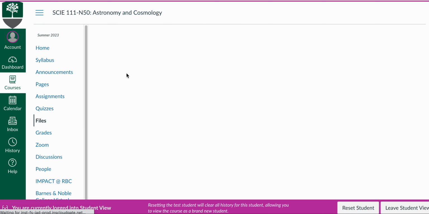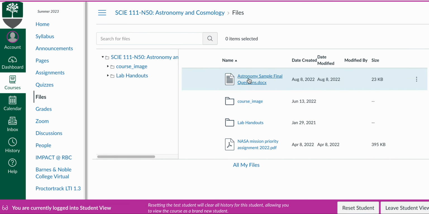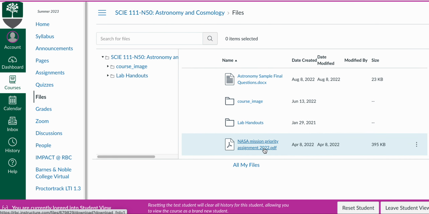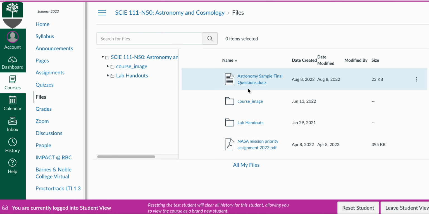The files section will have lab handouts. I should take this out. The mission priority assignment doesn't exist anymore. All of these things were just copied from last summer's class. Before the final exam, I will post sample final questions, a document showing you kind of what my exams are usually like, what kinds of questions I ask.